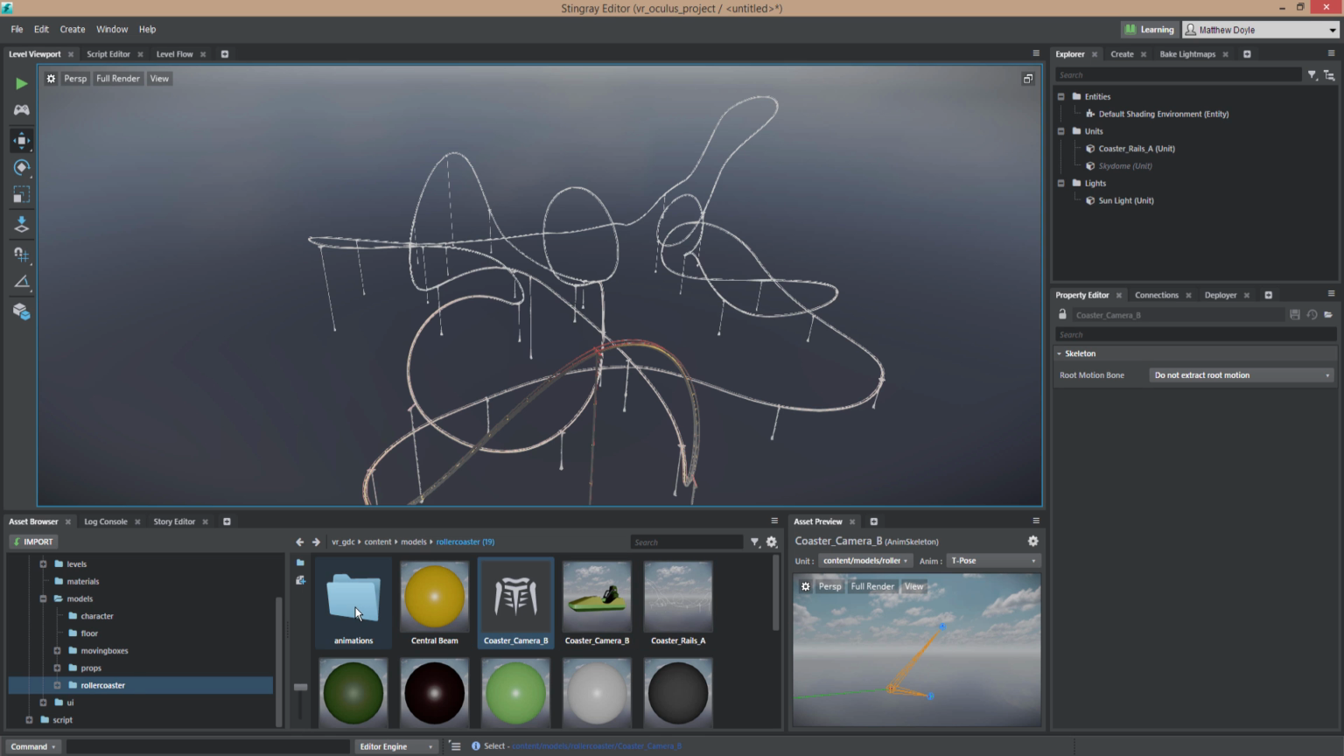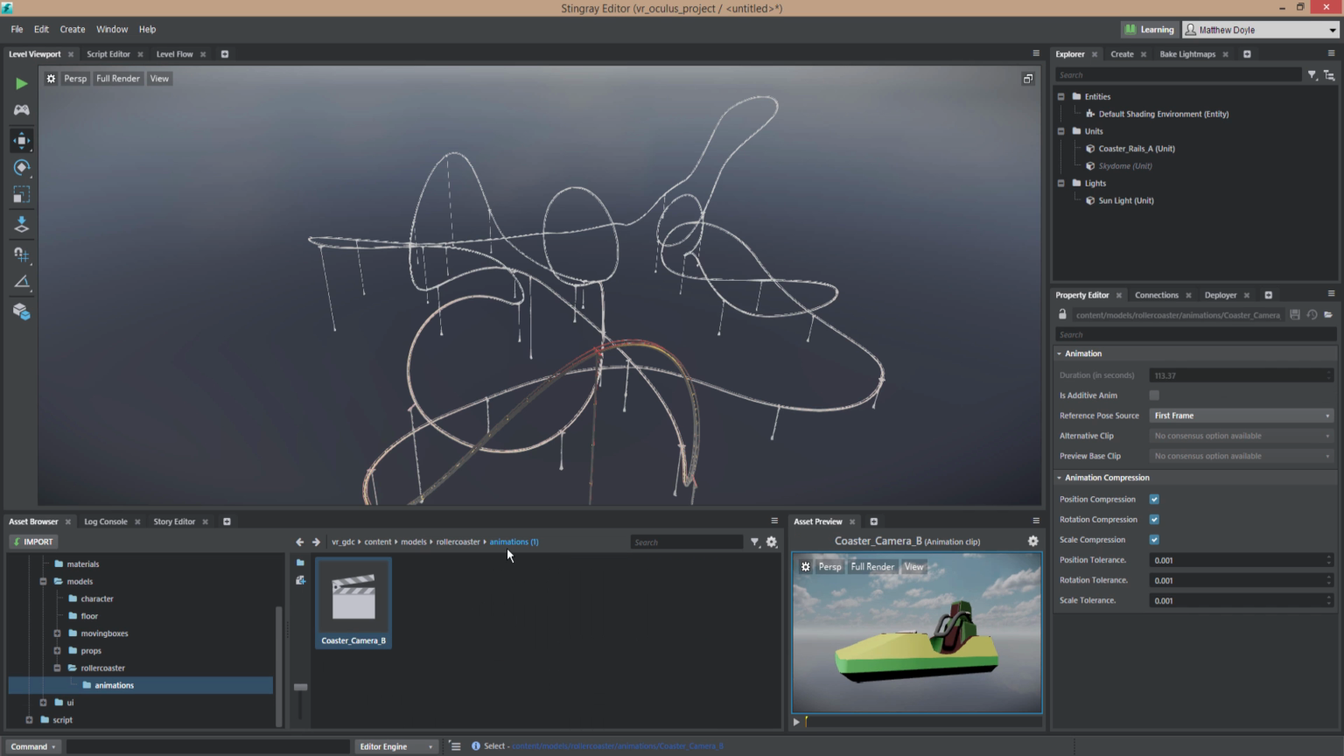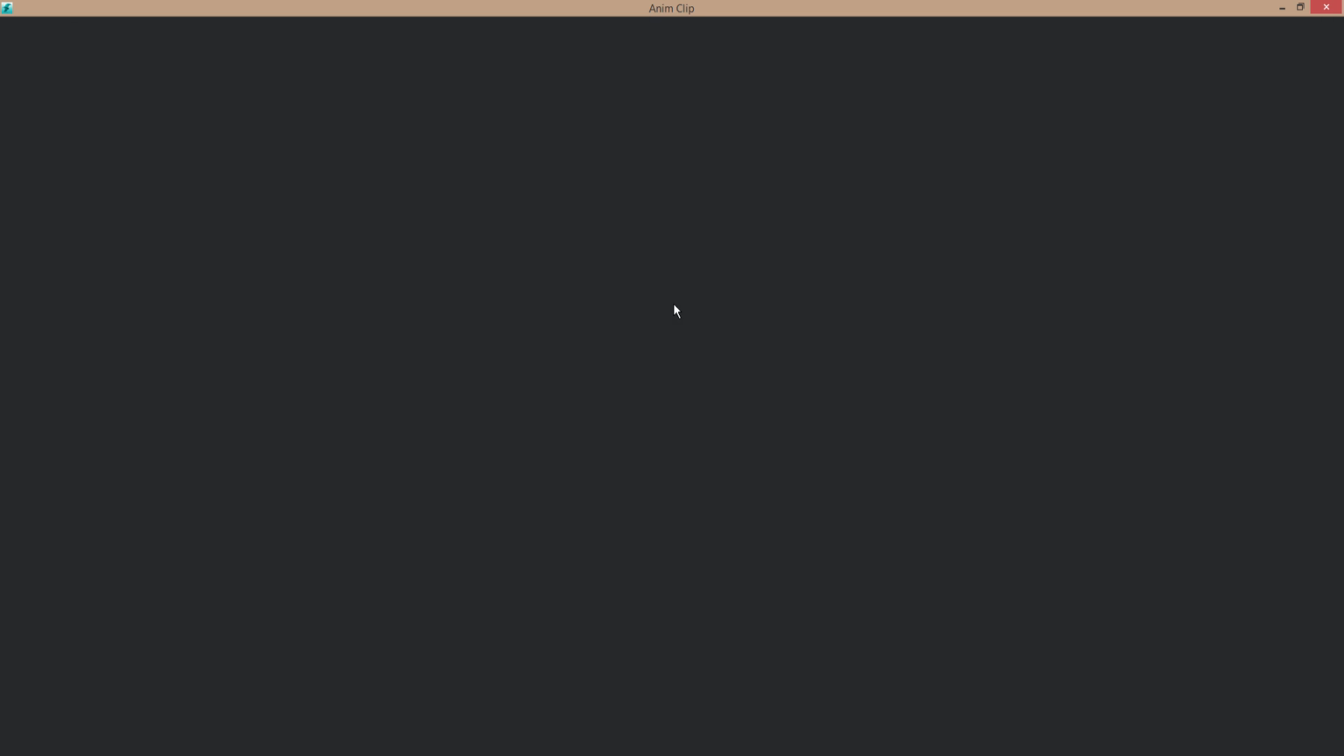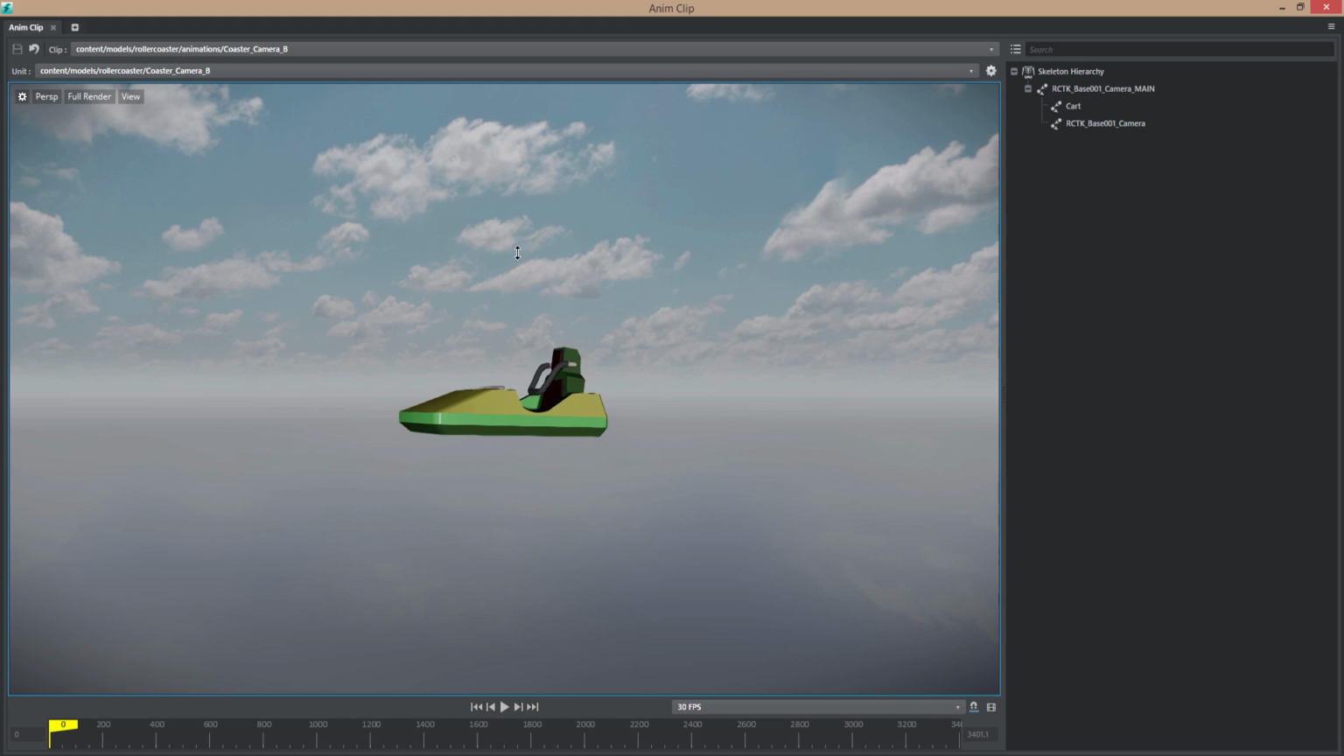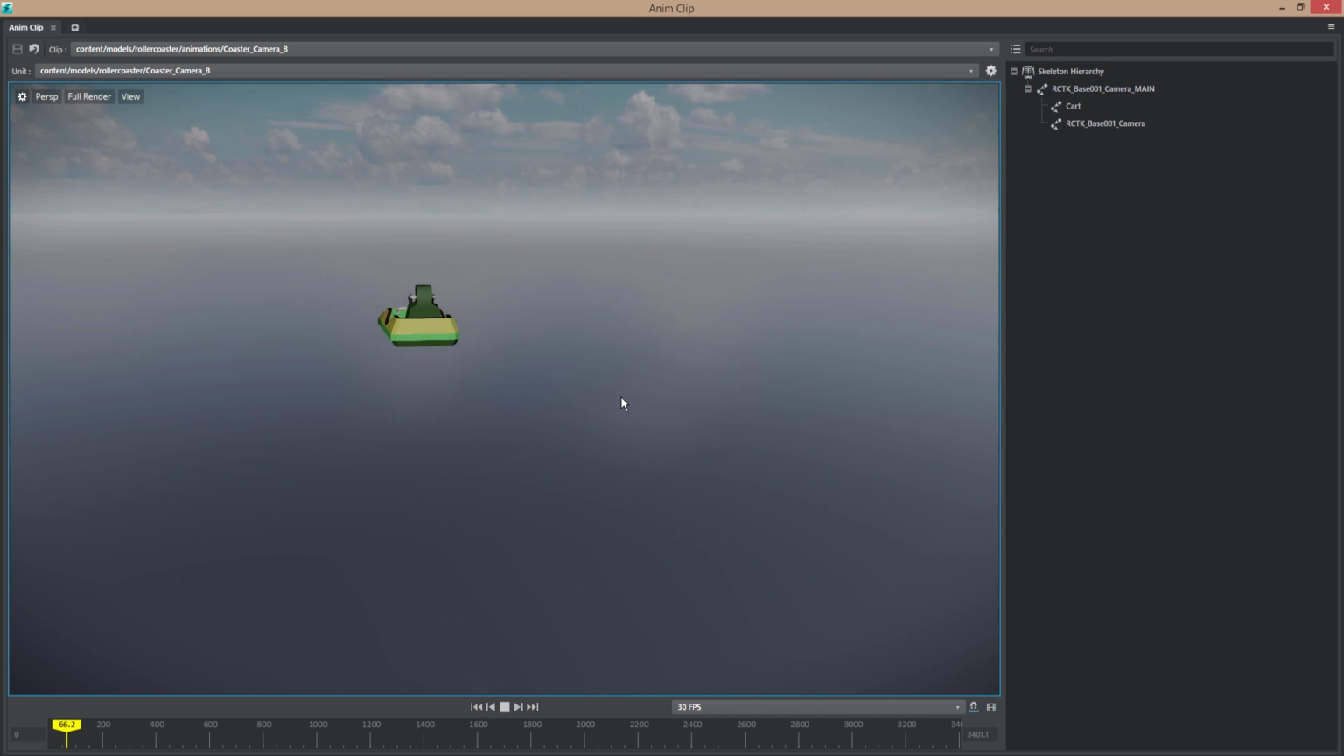Okay, so we're going to go into the animation folder, and we'll go ahead and load the actual animation just so you can get a preview of how this looks. So go ahead and hit play. And we can see here that the cart is animating along the path of the roller coaster.